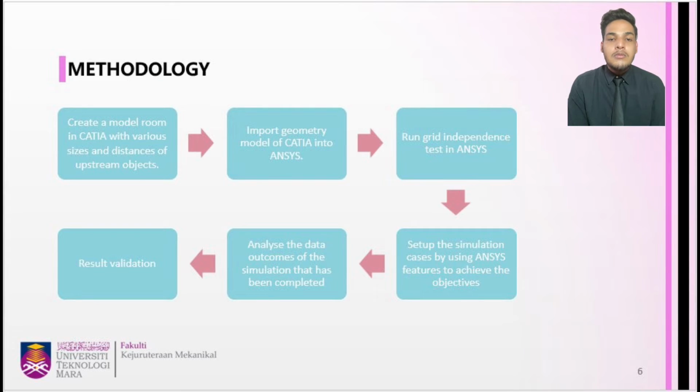Next, we will go to the methodology. The project starts with creating a model room in CATIA with various sizes and distances of upstream object, then importing the geometry model from CATIA into ANSYS. After that, grid independence tests in ANSYS will be run and the simulation cases set up by using ANSYS features to achieve the objective. The data outcomes of the completed simulation will be analyzed, and lastly, result validation.